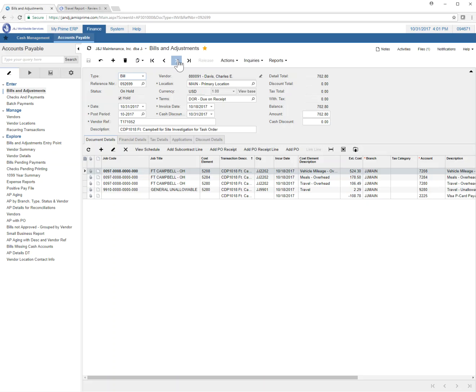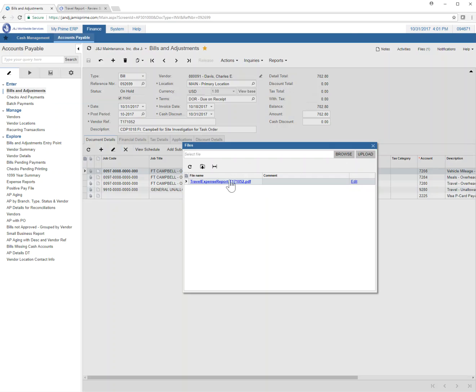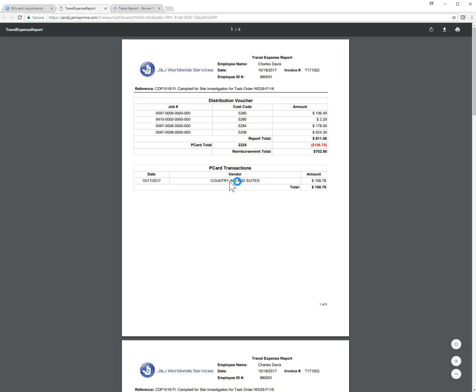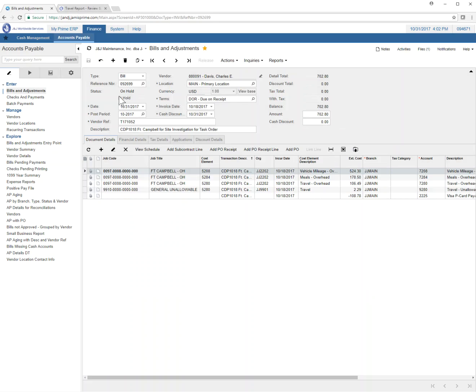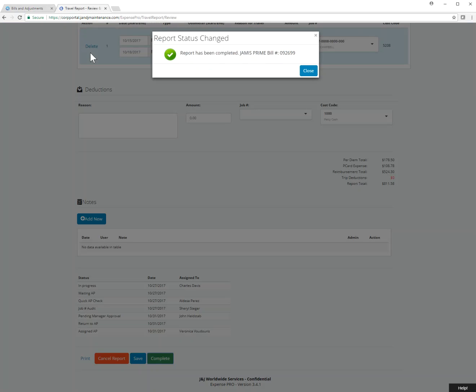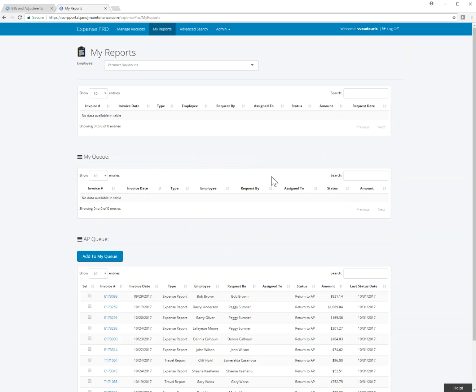So I'm going to go to Prime real quick. And this is my bill. It's been fully distributed. It knows how much to pay the employee based on the report itself. And it has a copy of my report. So since everything looks good, all I have to do now is go ahead and release in Prime as normal. This is one function that we don't allow the system to do for us. We do it ourselves. And then we go to the ExpensePRO system and let the record be updated.